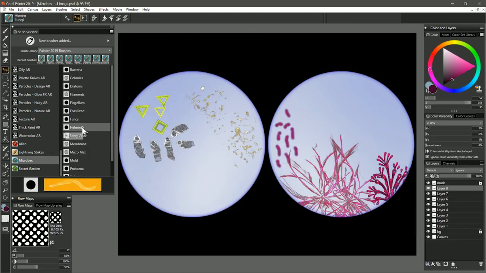The next brush is called helminth. A helminth is a microscopic worm. I want to use kind of a darker blue-green color like this. And if you use light pressure, you'll get a thinner line.